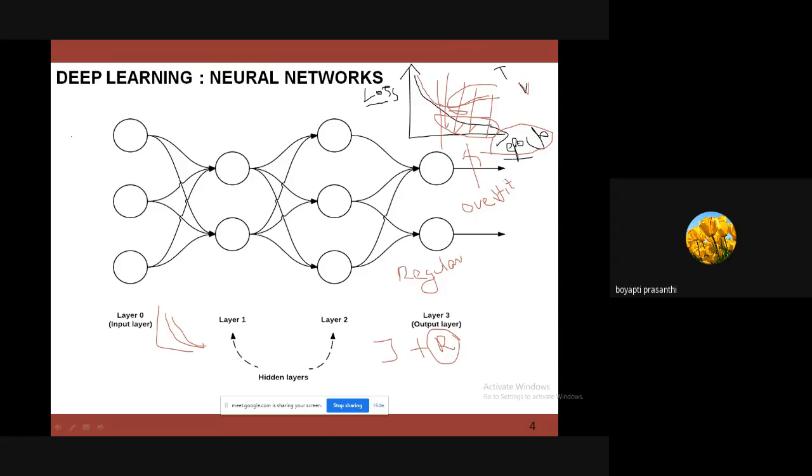For deep learning concepts, sir? For deep learning, neural networks as well as convolutional neural networks, a lot of tutorials are available in tensorflow.org. Okay, sir. Thank you so much, sir.